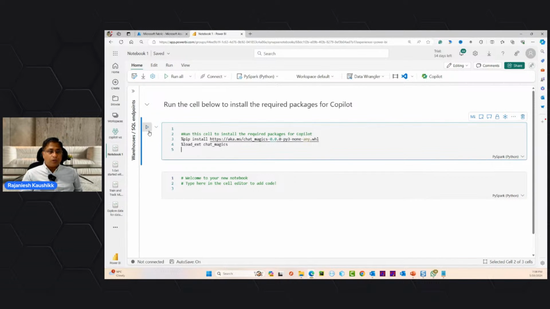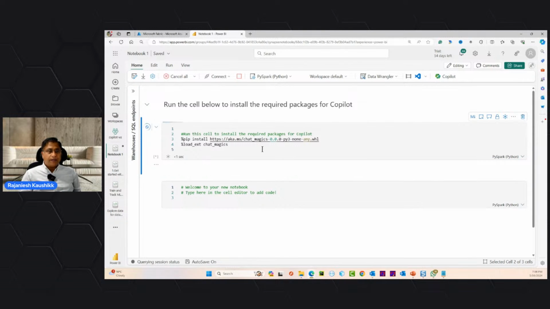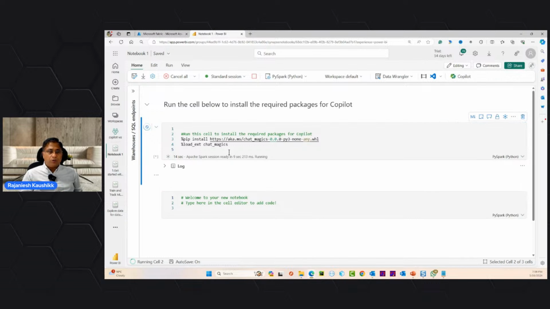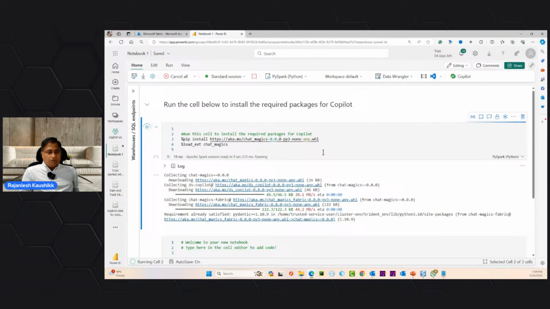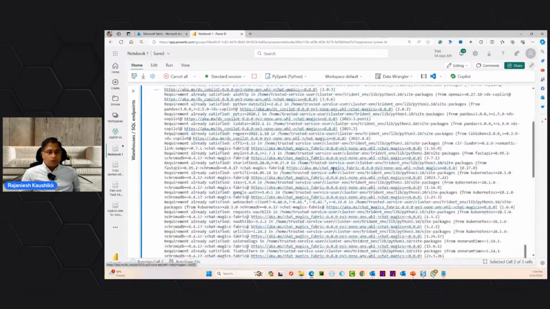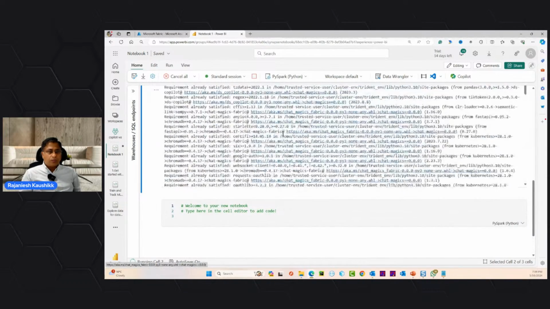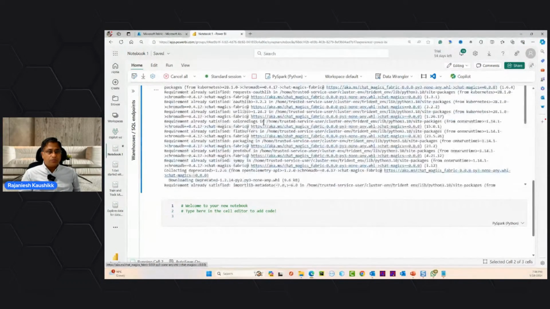Now let me run this Python pip install command. If you run this command, it will install some libraries, and it will also load all the important magic commands. Once the magic commands are loaded, you will be able to run them. So let it load, and I think it has already loaded these commands. Now my Python library is ready to be used.